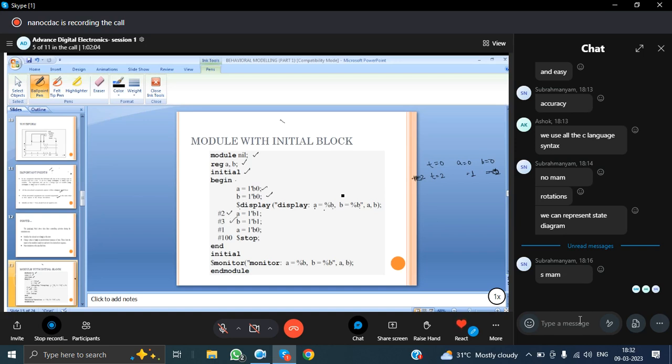So again 2 plus 3 is equal to 5. At t is equal to 5, the b value is changing to 1. 5 plus 1 is equal to 6, at the 6th time step the a value you are changing to 0, b value will be 1 only. This will run till t is equal to 100. Whatever values are at t is equal to 6 continue until t is equal to 100. Then you are stopping your simulation.